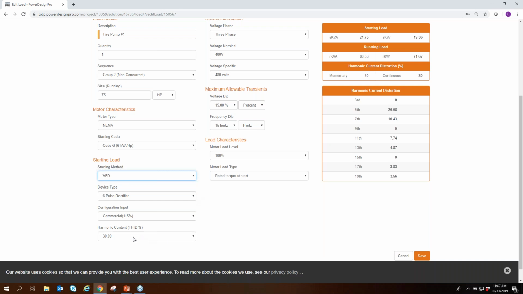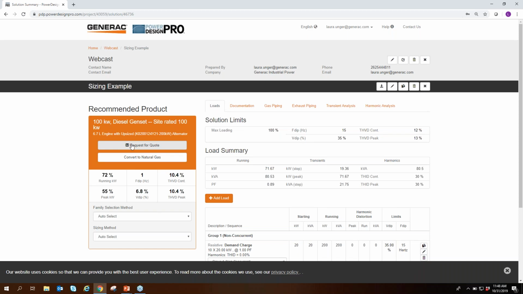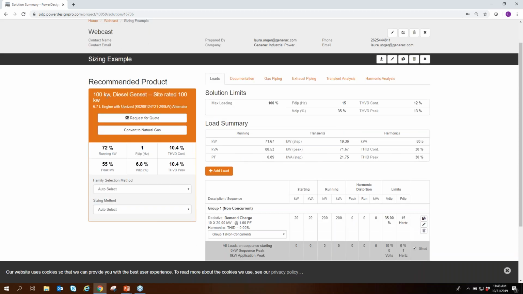And when we assume that current distortion of 30%, we're going to pick up a harmonic current spectrum that we're going to apply to the generator. Now, if that's a better device, maybe 12 pulse or filtered, let's pick filtered, the harmonic current distortion goes down and the distortion harmonics go down as well. So let's start here with just an unfiltered 6-pulse rectifier, save. We find to power that, we're going to need a 100 kW genset with a 200 kW alternator to keep our voltage distortion in check.